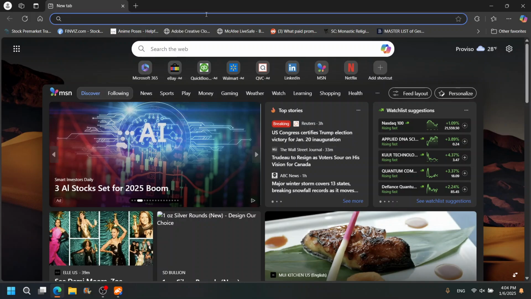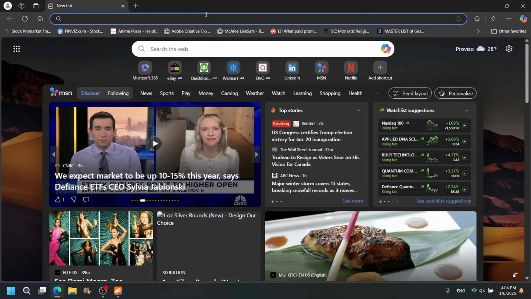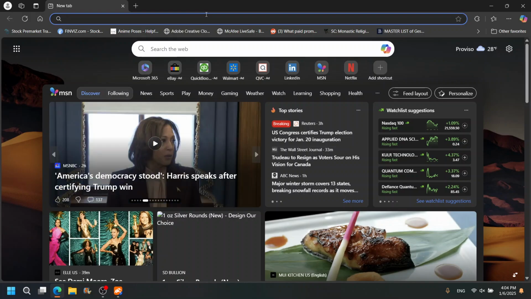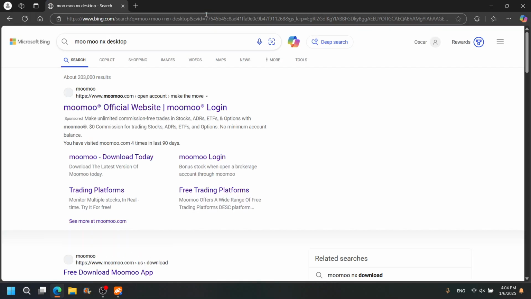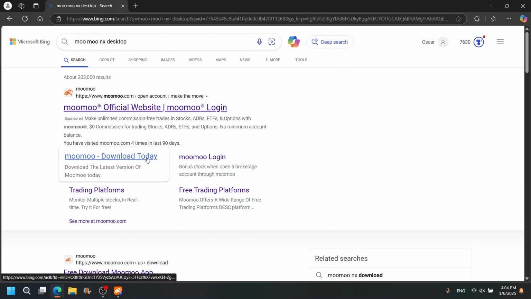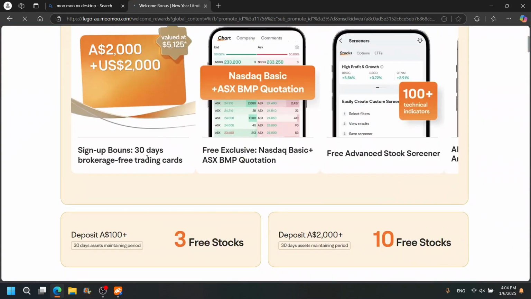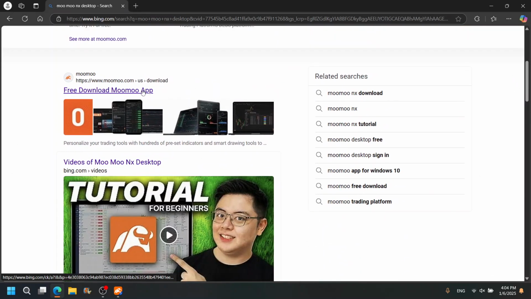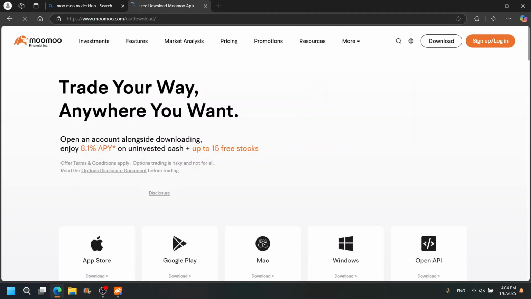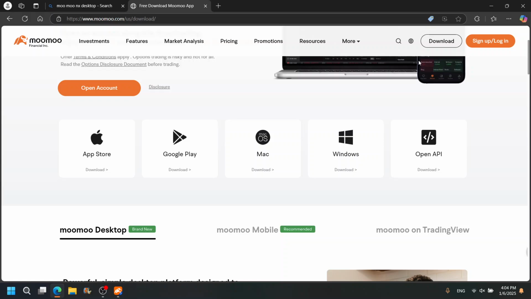So I want you to open up a web page, and the first thing I want you to do is kindly type in Moomoo NX Desktop. Then I want you to go to where it says Moomoo Download Today. It looks like they're hacked. Wait, are they hacked? No, they're not.